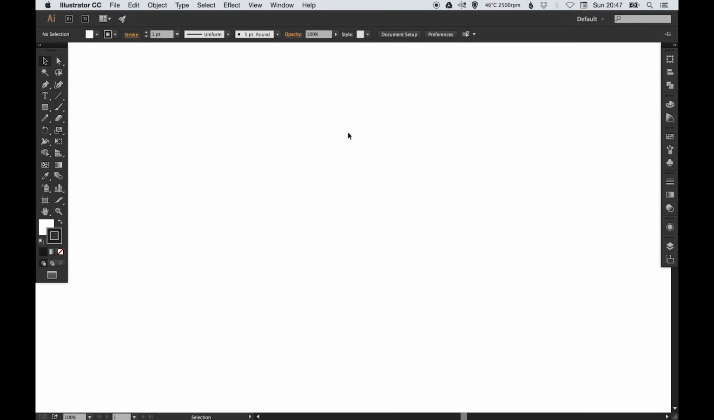Hey everyone, in this tutorial we're going to be taking a brief look at the pen tool, and that is this tool over here. If you left click and hold, you'll see you get a variety of different options, and we're going to start by clicking on the pen tool itself.